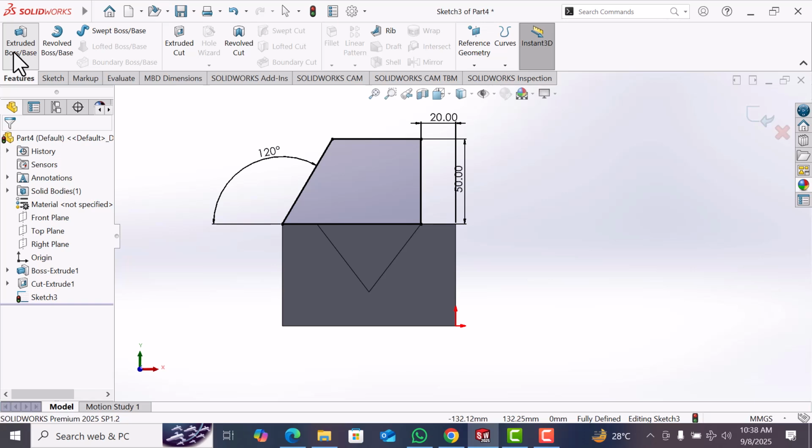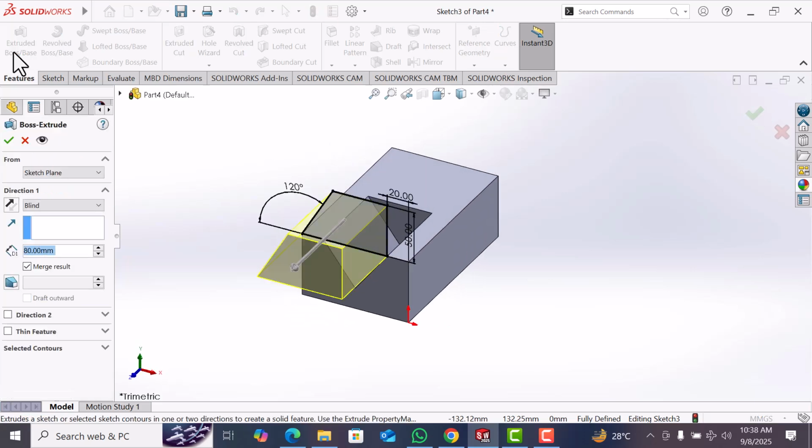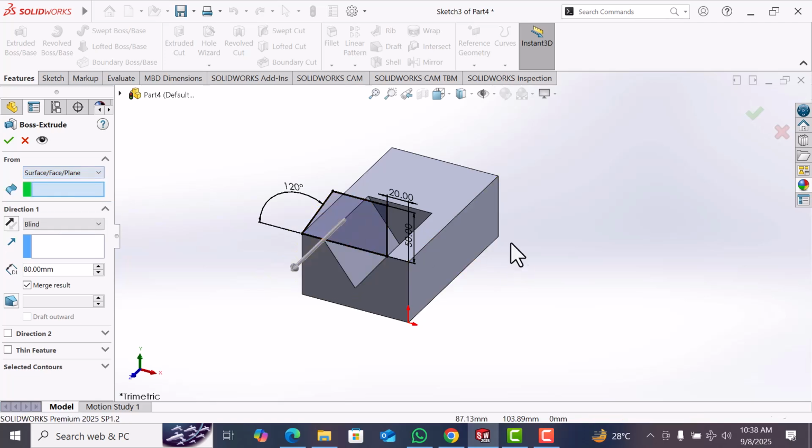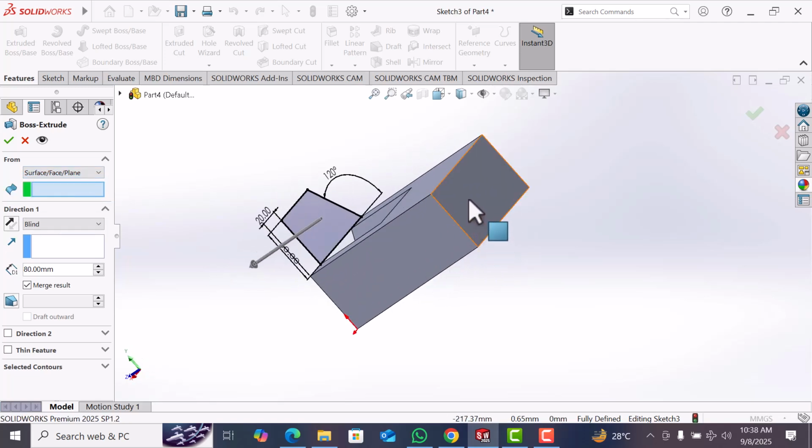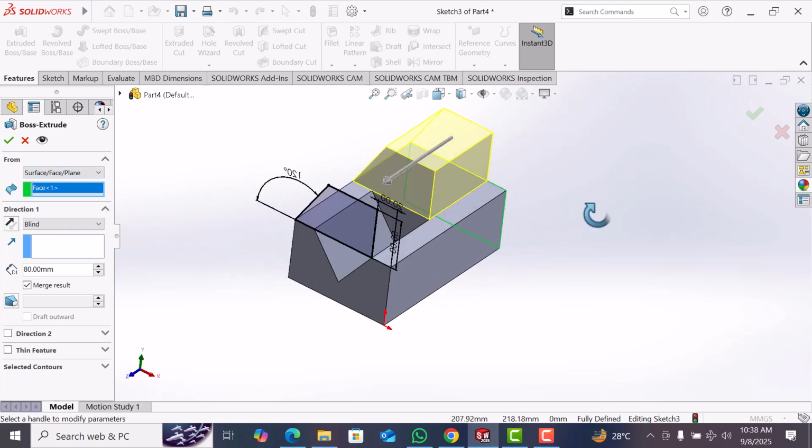Features and Extrude. Now I am going to select surface face plane. I am going to select this surface. Now here extrude 50. Okay.